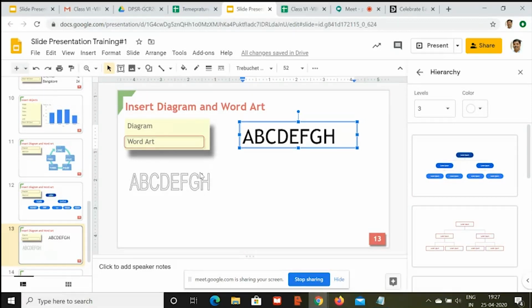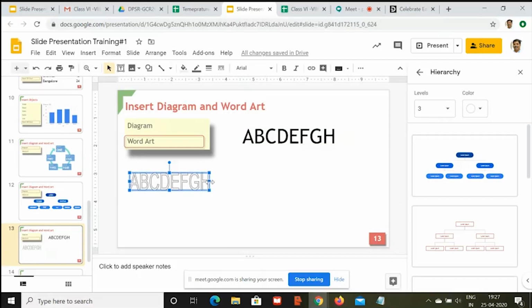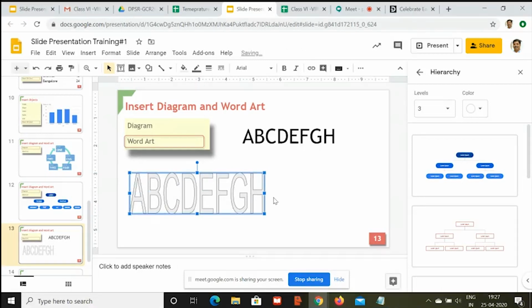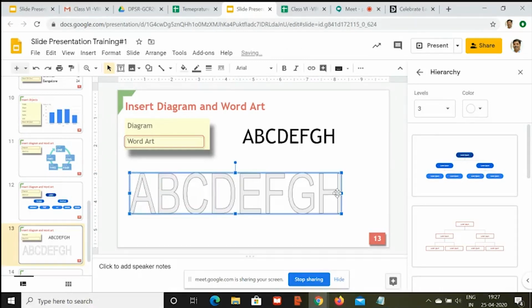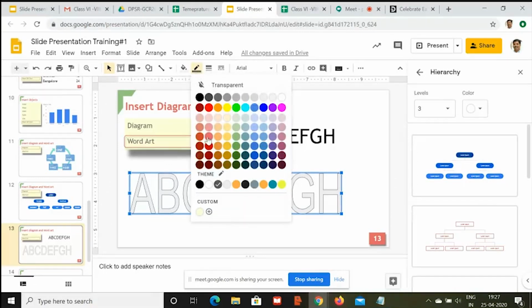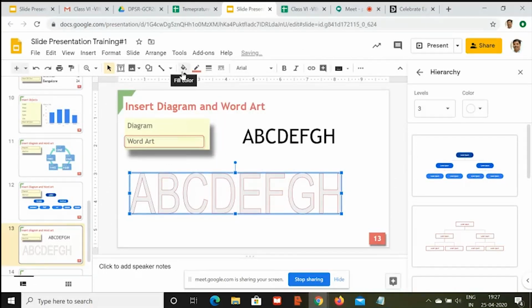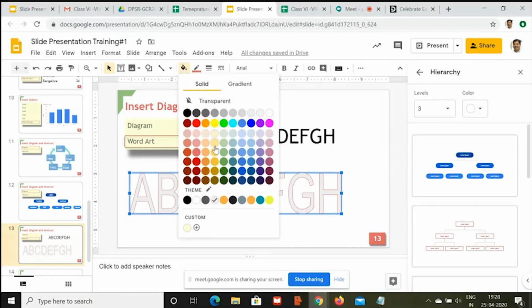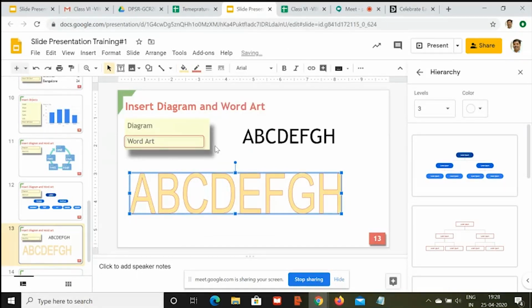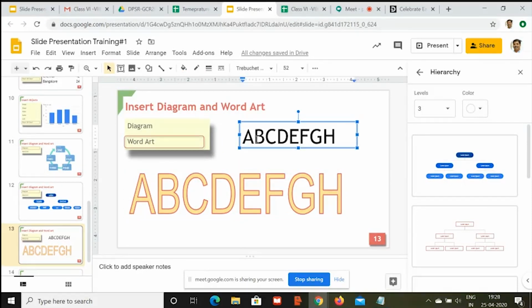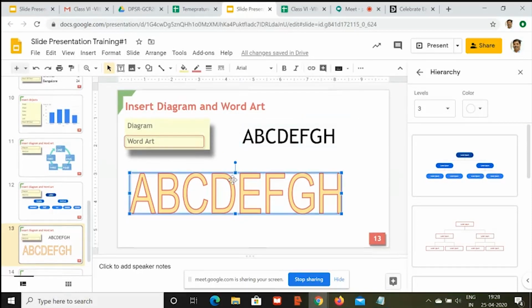Whereas this text which has come from word art, I can control its border color also. You can see all A, B, C, D, E, F, G, H have two colors in it: one is its own color and another is its border color. So I can change the border color to anything, I can change the font to any color, and I can increase the width of my border like this. This is not possible in simple text. It is possible only in word art, right?